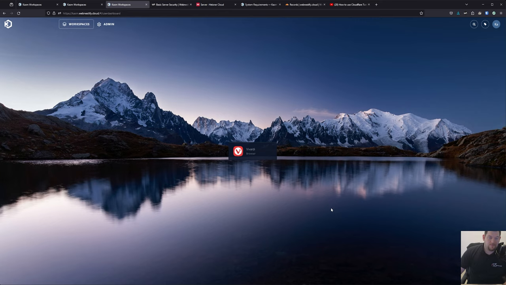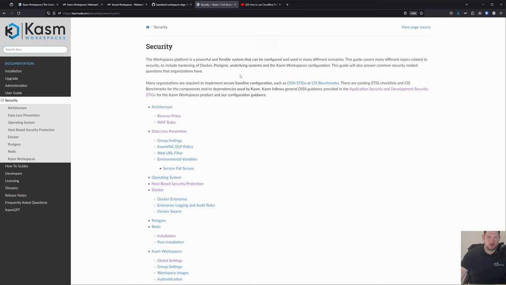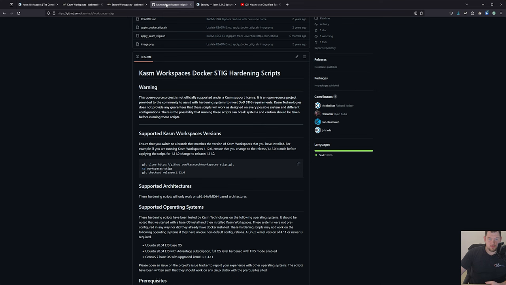And now we will talk a little bit more about Kasm. I want to talk a little bit about the Kasm Workspaces security. You can read everything about their security on the documentation page. And this security is meant for the self-hosted version. As you already realized, the platform is very powerful and it is a flexible system that you can configure however you want in various different scenarios. For the basics, I recommend to check out their hardening scripts, which you can find on their GitHub page. You just clone this repository and you can run those scripts yourself.